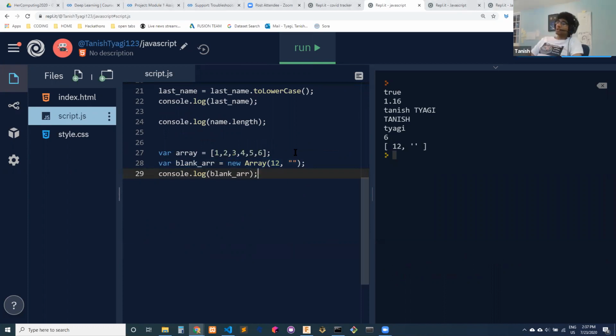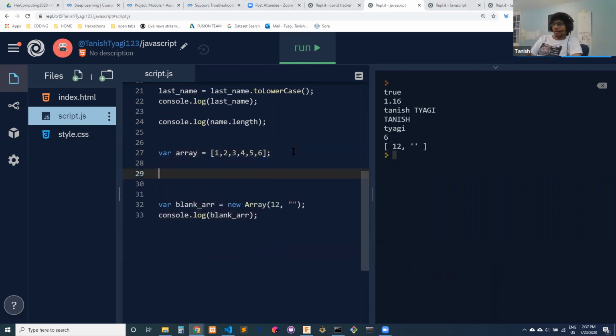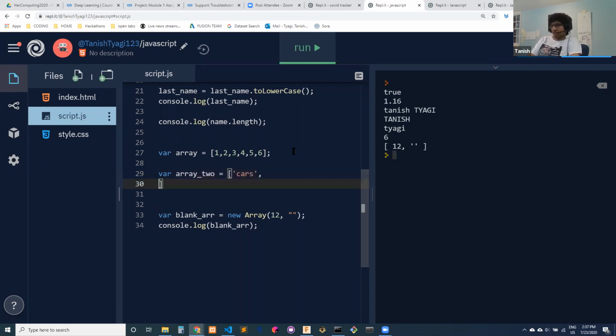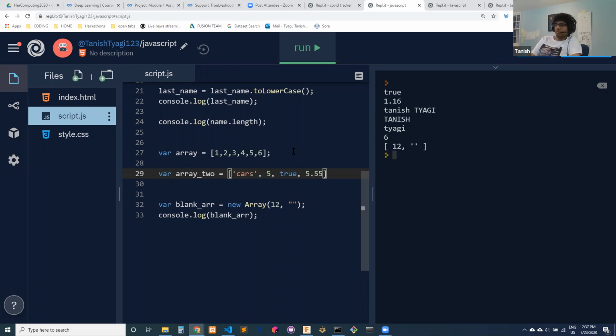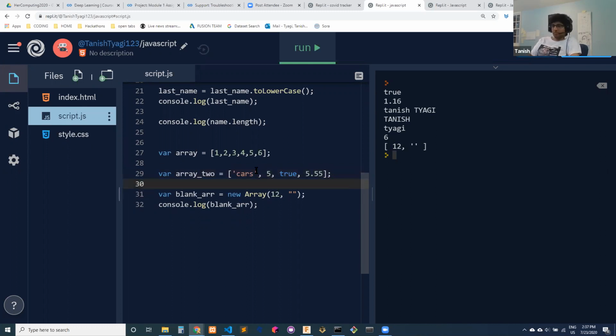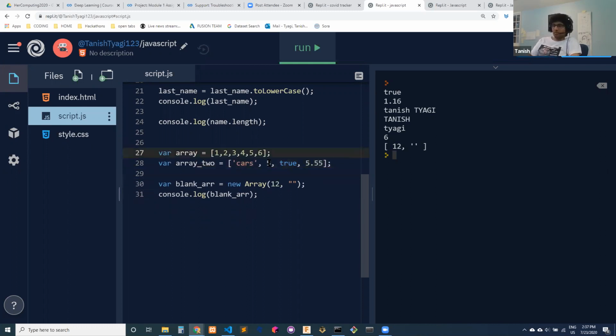Okie dokie. Another good thing with JavaScript arrays is that, unlike in other languages, the values in your array can have different data types. Like you can define a cars array with a string, a 5, a boolean, and another 5, just like this. That's another good thing. We can just declare them and they all have different data types.